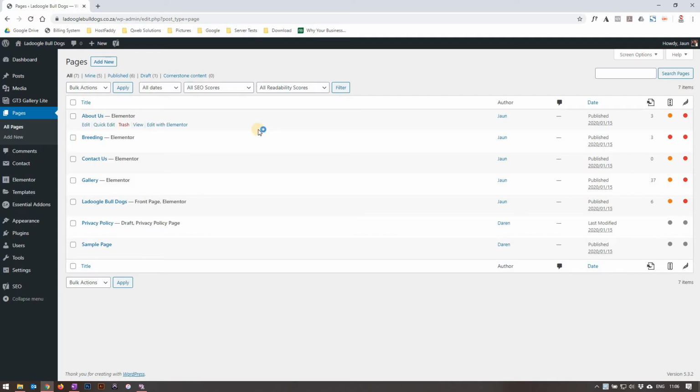Next, again, we will use our mouse cursor to find the page titled Front Page. In this case, it is the Ladogal Bulldogs page. As you can see when hovering over, we have an option to edit, quick edit, trash, view, or edit with Elementor. Please note that we will select edit with Elementor as that is the page builder we are using.